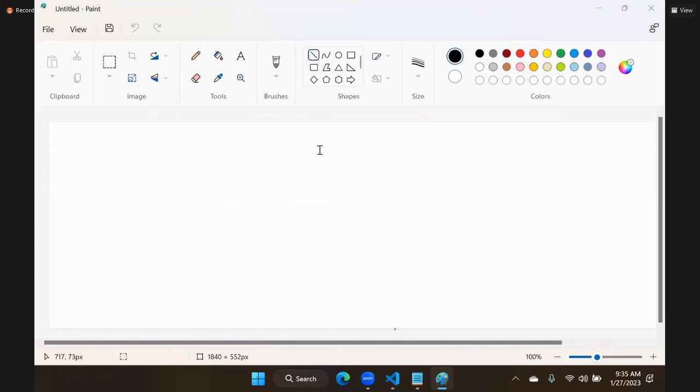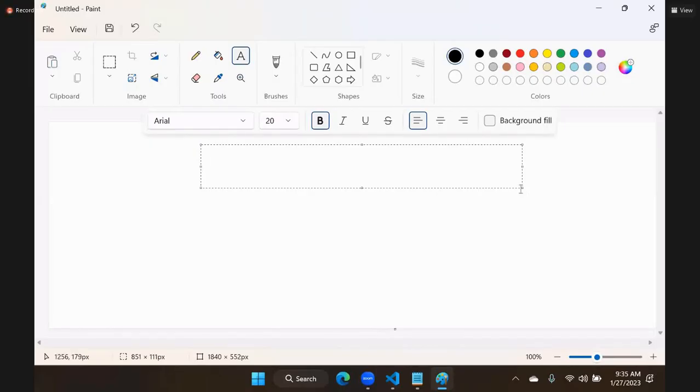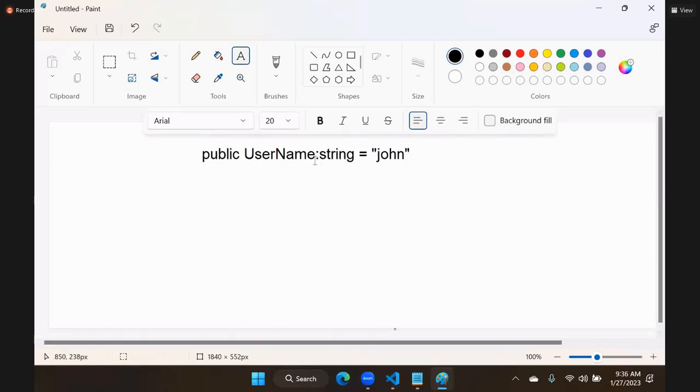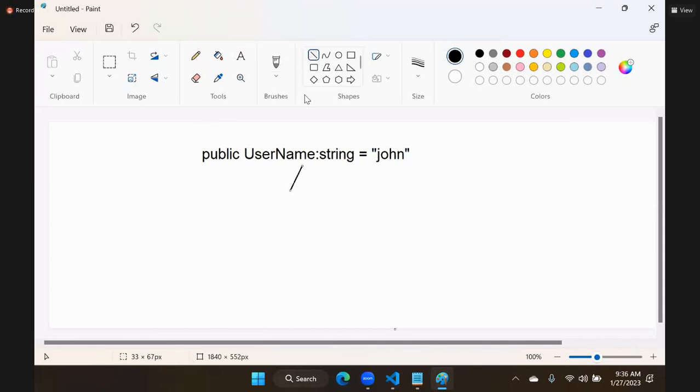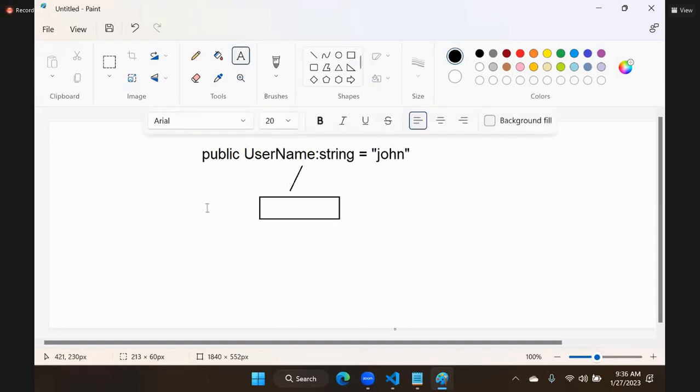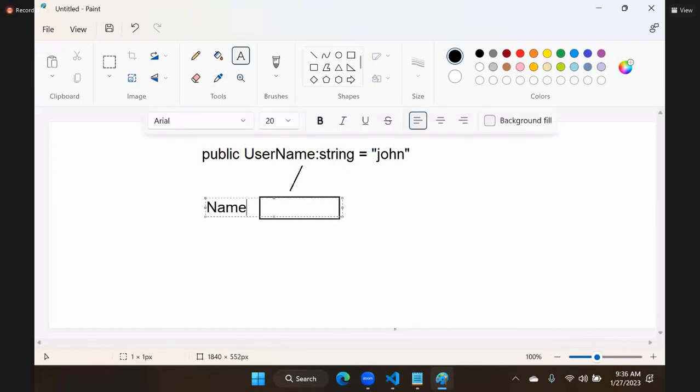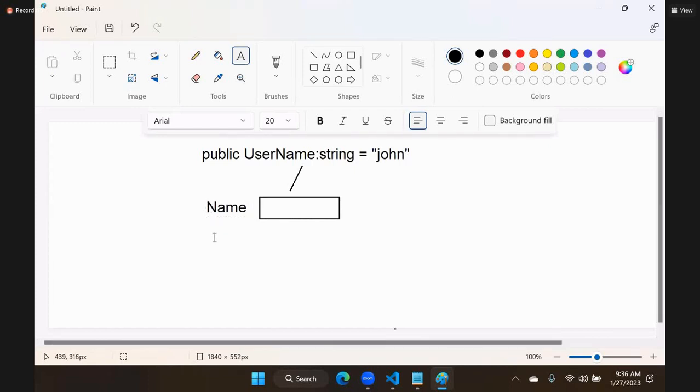Yeah. See, actually, suppose we are having public username, it is string type and some value. Now whatever reference you defined, it is binded to a text box. That means here we are giving name and it is binded.